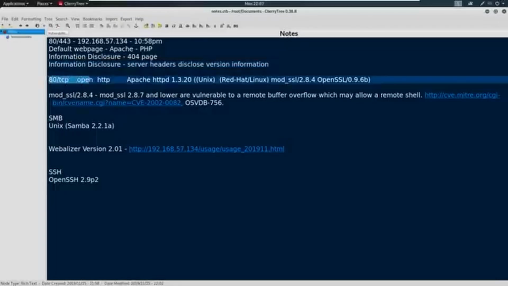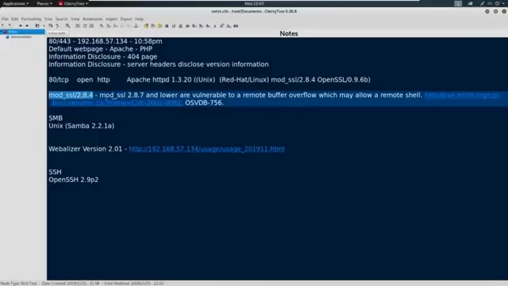Now we've got 80 here, and on port 80, we've got this Apache, this mod SSL, and this OpenSSL that we could research. And when we ran our Nikto scan, we identified something potentially juicy here, where mod SSL 2.8.4 falls in line with this, which is 2.8.7 or lower, which is vulnerable to a remote buffer overflow, which may allow a remote shell. Remote buffer overflow means we don't have to be local, we can be remote, which we are, and we can gain access via remote shell, meaning we can gain access to that machine. So that's good, that's really good.